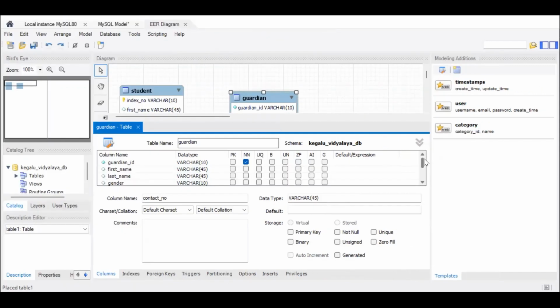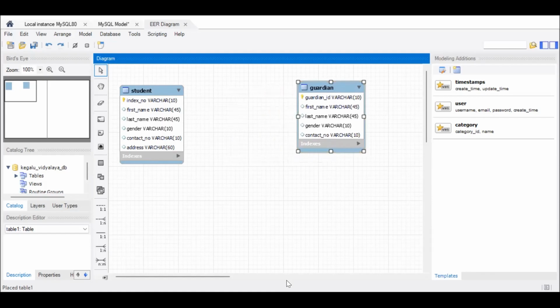In this relation, the guardian ID and the contact number are suitable to bear the primary key. And I'm using the guardian ID as the primary key, so click on this PK and then close the table. So now we are done with the second question. Let's move to the third question.